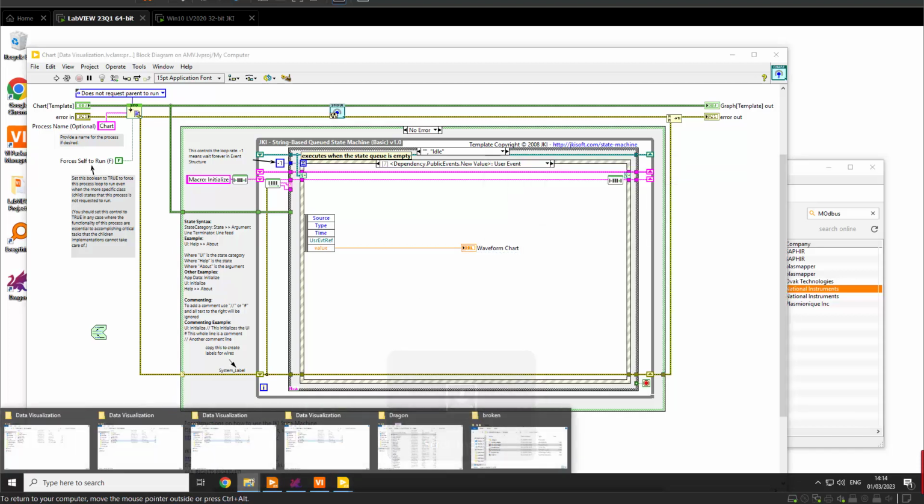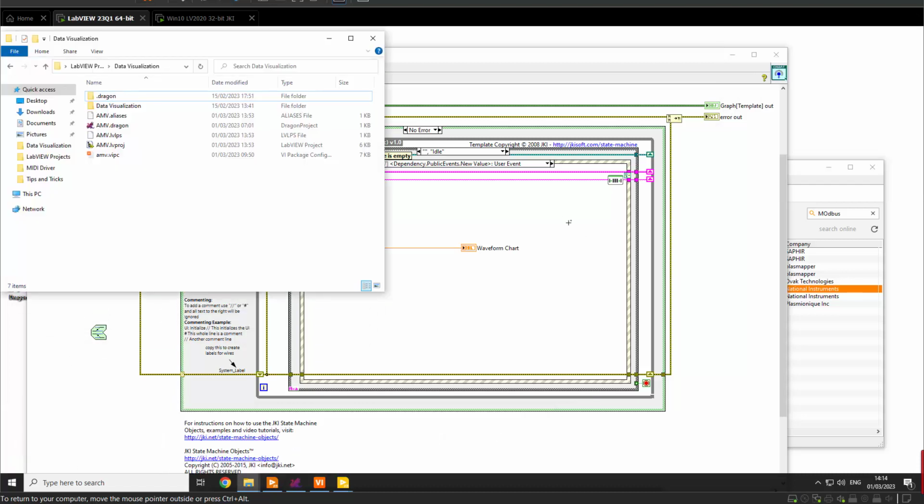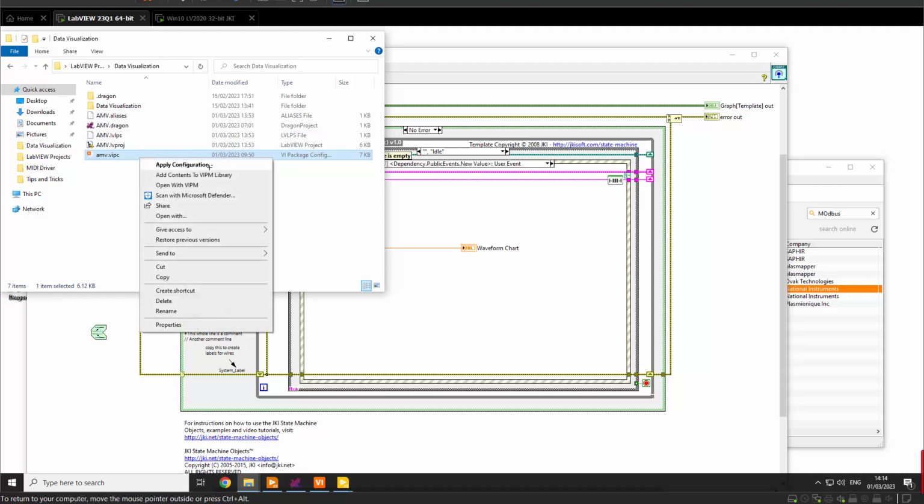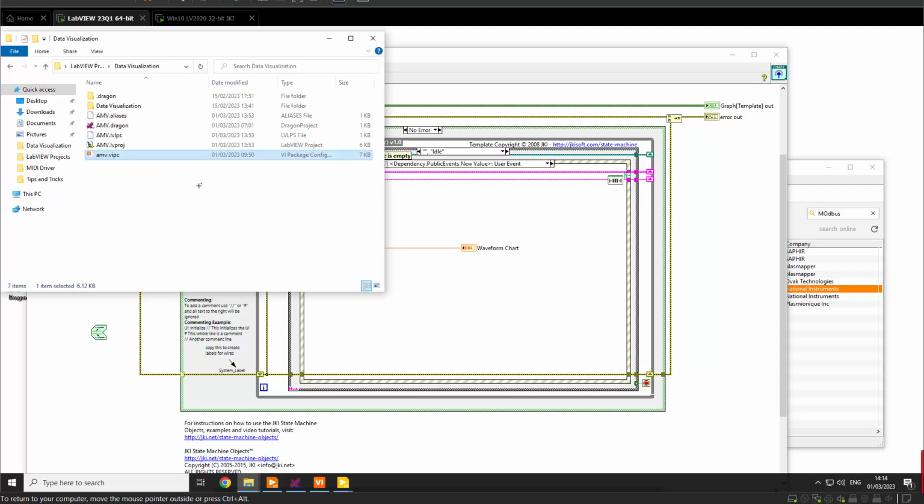So let's head onto disk. Okay, awesome. So I'm going to use a VI package configuration file, a VIPC file. And what this file does, you can think of it as a big zip folder of packages that I'm using. I can just right click and open this with VIPM. And we'll give it a moment to load.